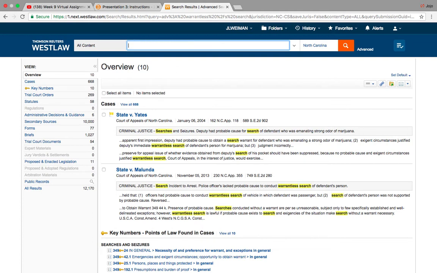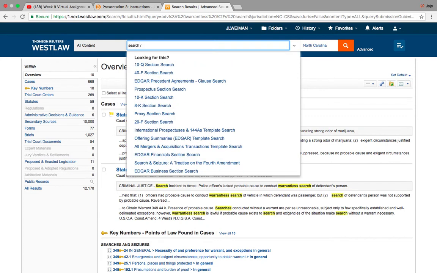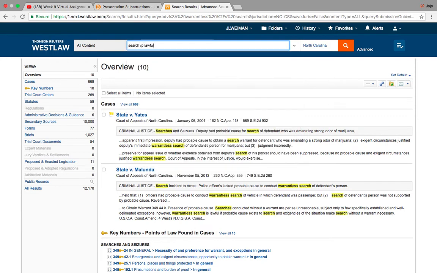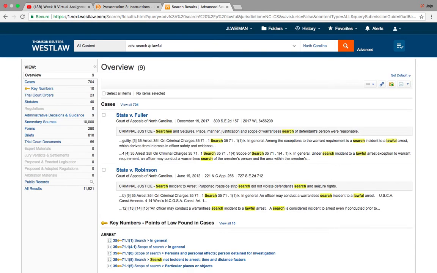The next one she wants us to do is /P, and /P is where you search terms in the same paragraph. So I want to look up search /P lawful. And in these search results, we have in the same paragraph, among the exceptions to the warrant requirement, is a search incident to a lawful arrest, in the same paragraph.